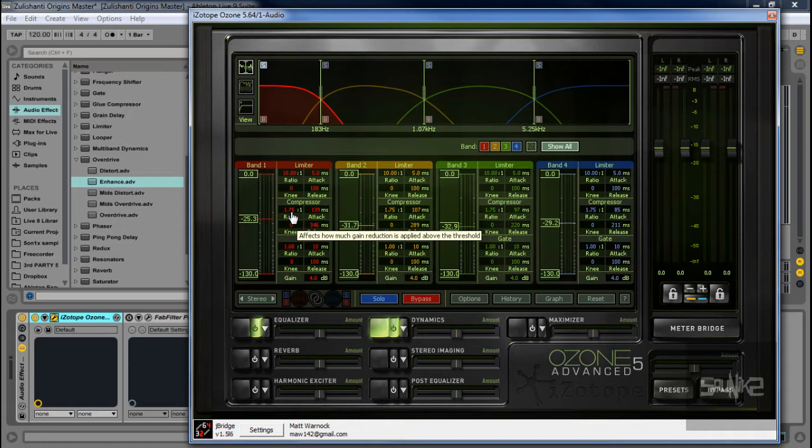But depending on how much compression you want is up to you. Now notice how as the bands go up, my attack time and release times decrease. That's because a lot of the snappiness happens in the higher range frequencies, and I wanted to pull those peaks down a little bit because this song is a little bit peak crazy.